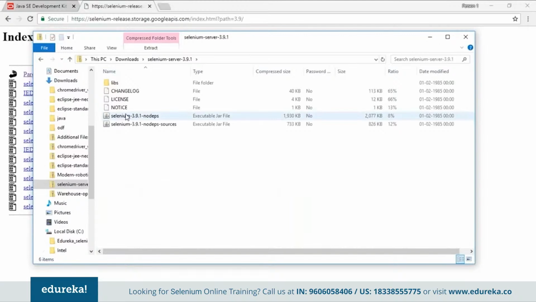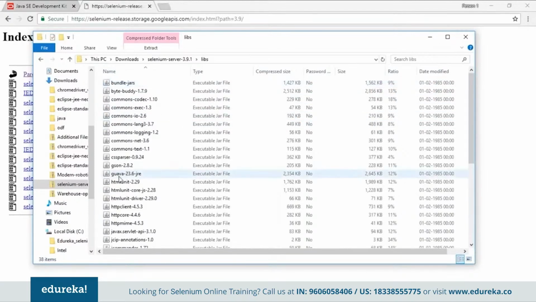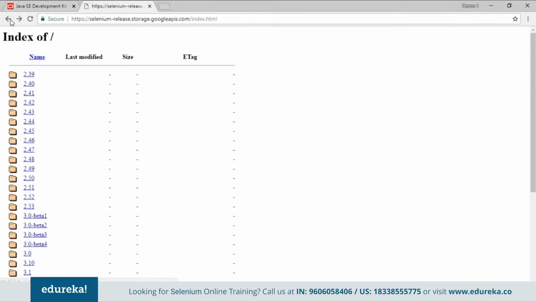There are two jar files here and a library folder. I'm going to open this. You've got multiple jar files here. Now when we integrate Selenium with Java and we start coding in Java to test web applications, these jar files would be essential, and hence you need to download all of these. We may not use everything, but we will be using most of them. All these jar files need to be integrated with Java. Now I'm going to go ahead and download the WebDriver.